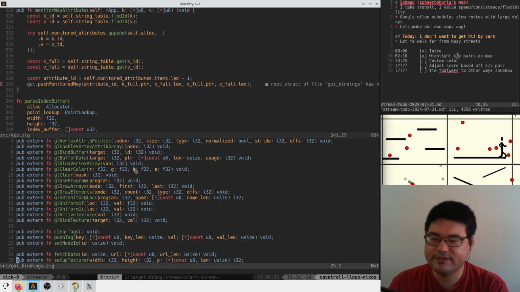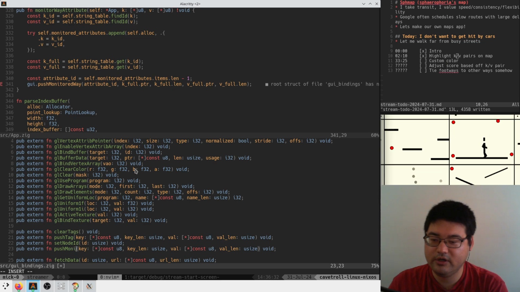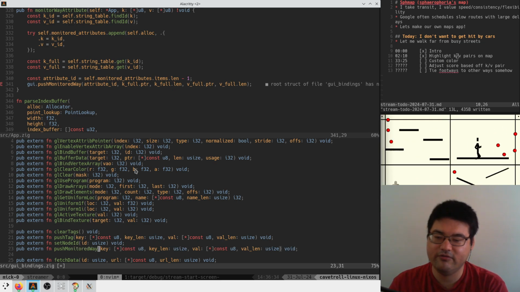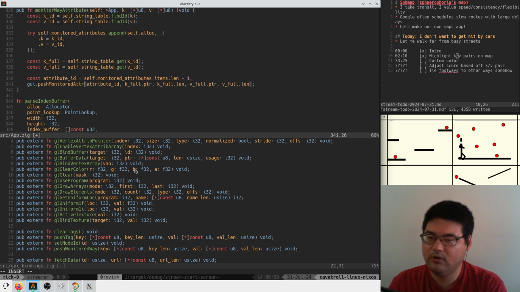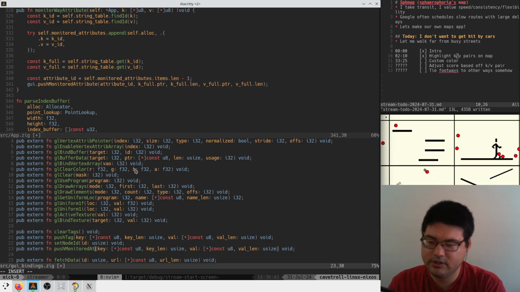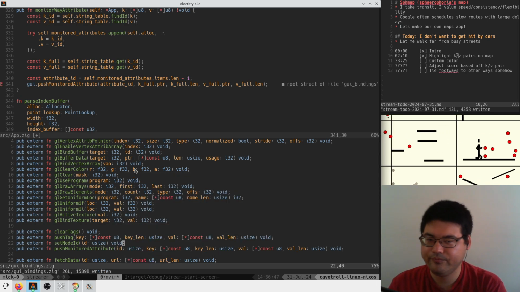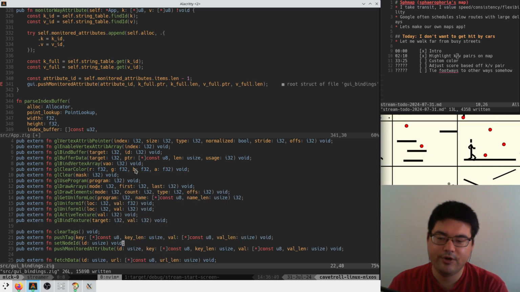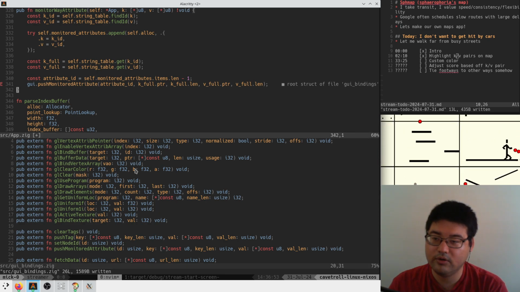Okay, GUI bindings. So we have a push monitored way, and I guess it's not a monitored way, it's monitored attribute. Push monitored attribute. And it's going to have an ID as well as all the other stuff. Okay. Sure. Is this not what I typed?